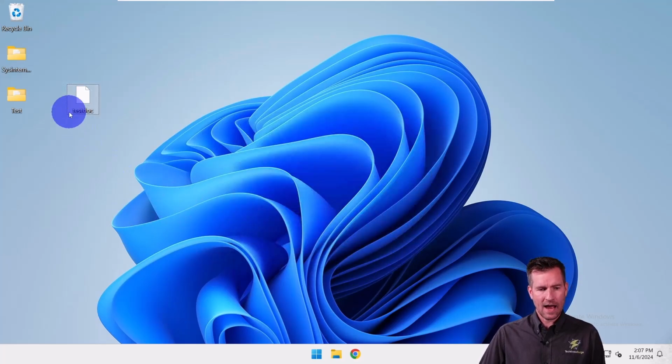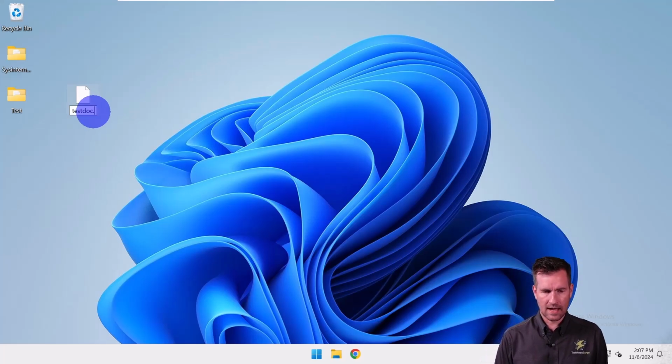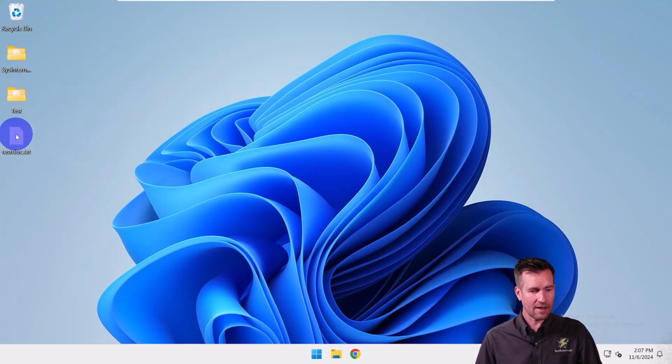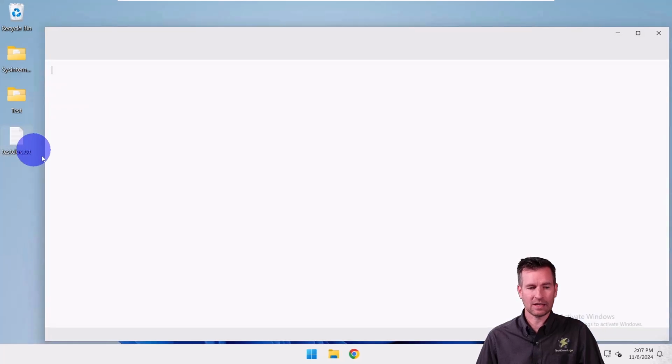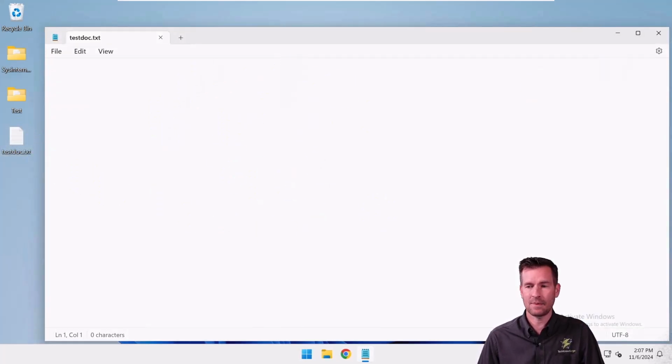So I'm going to click on this, put the .txt extension back on it, and hit enter. Notice it changes the look of that a little bit. And now if I double-click on it, it knows to open this up in Notepad here. So that is the extension right there.